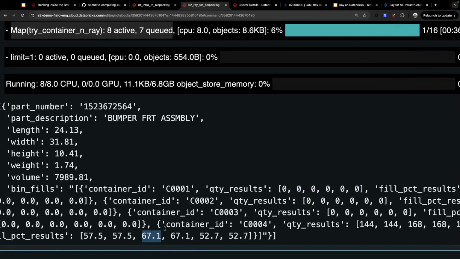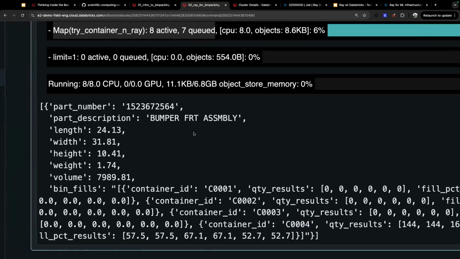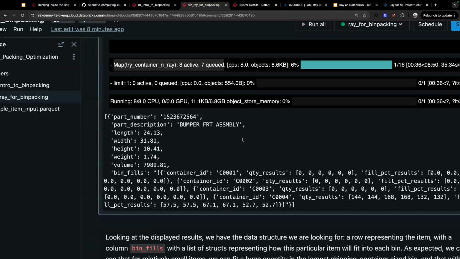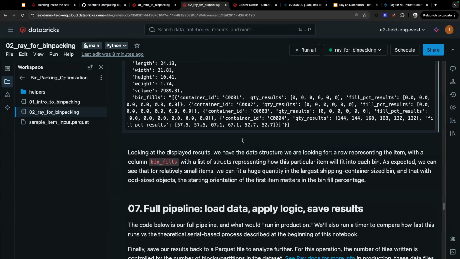So our maximum fill rate is 67.1%. This is a good validation that says this is a very large item. It's not going to fit in our smallest, our second smallest, or our third smallest container, but it will fit fine in our fourth container, and we can fill a bin about 2/3 full at an optimal setting. So that's good. We've done it now for one item, but our real goal is to apply it to hundreds, thousands, tens of thousands of items at the same time.